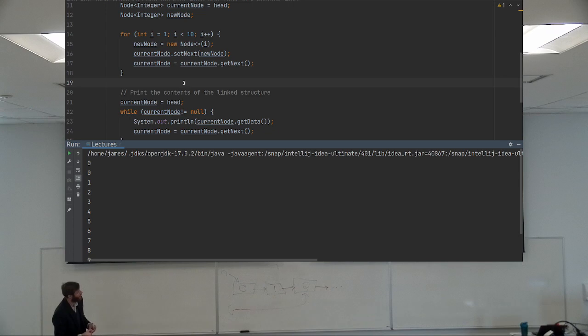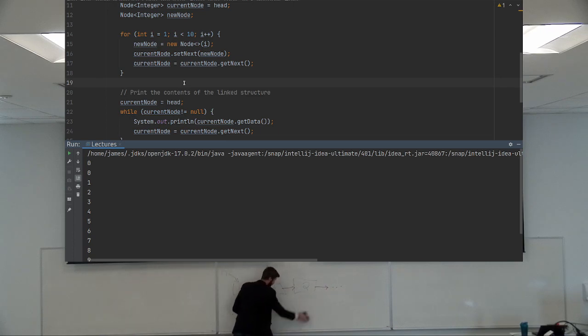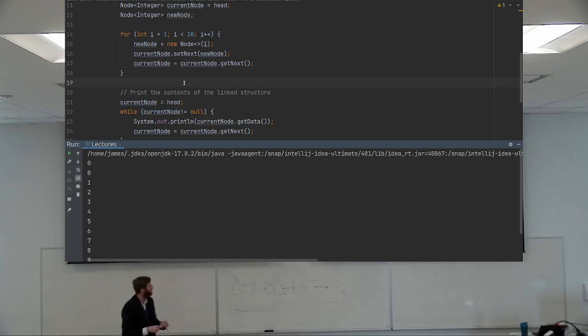Notice that this is not a for loop. This is going to run while current node is not null. Eventually, imagine 2's next is null. There's nothing there. Current node equals current node dot get next, so that will then reference null. We go back to the top of that loop. Is current node not null? Nope. It is null. So we stop. We're done.